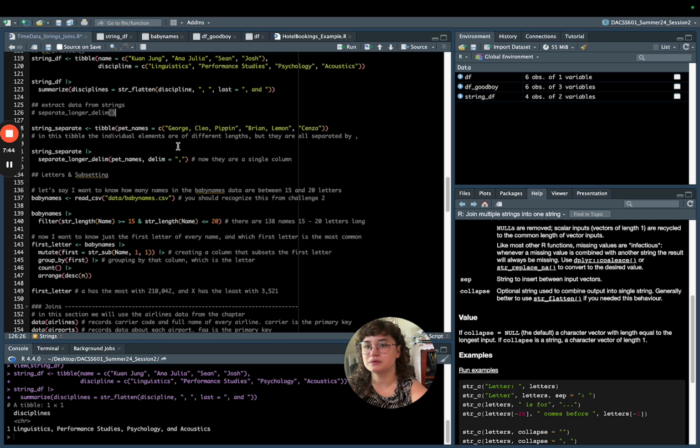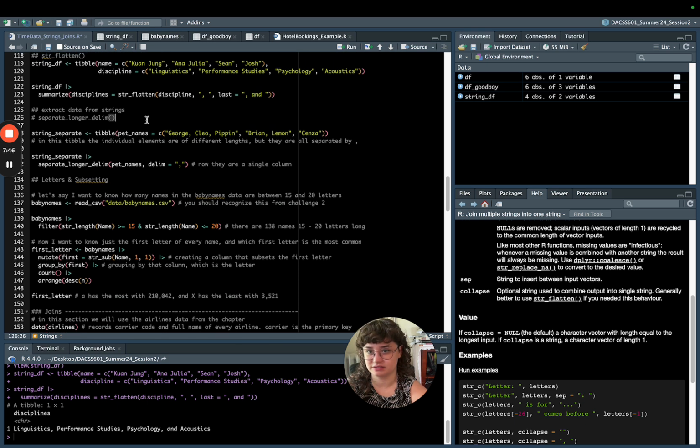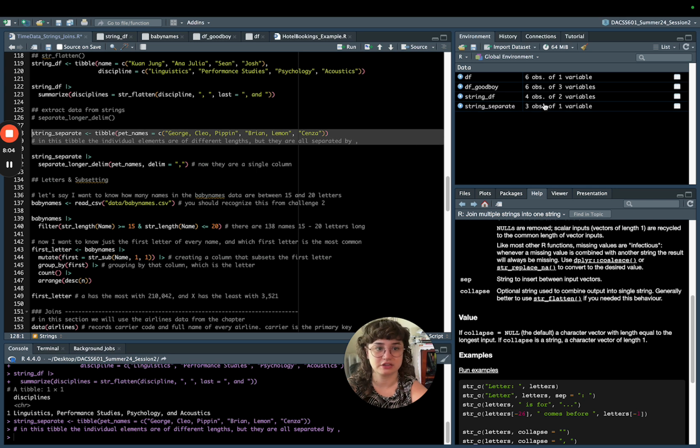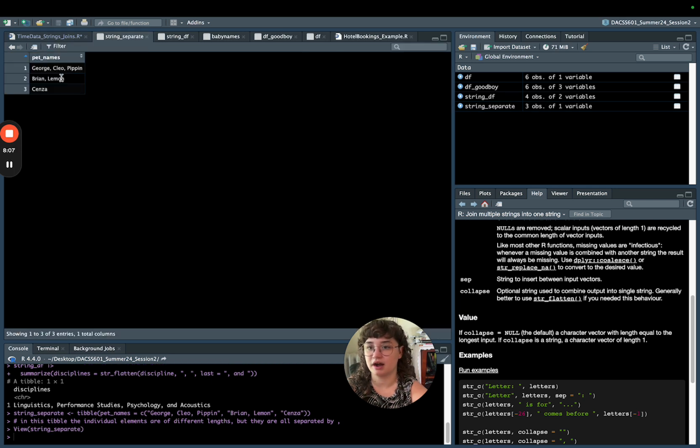So we can also extract data from strings. I'm going to do the example of separate longer delim. Yet another Tibble. We're creating one called pet names where I've got George, Cleo, Pippin, Brian, Lemon, and Chenza. All of the individual elements are of different lengths, but they're separated by the comma. So let's look. Here we've got George, Cleo, and Pippin in one, Brian and Lemon in one, and Chenza in the other. I organized this: these are rabbits, these are fish, and this is a dog.